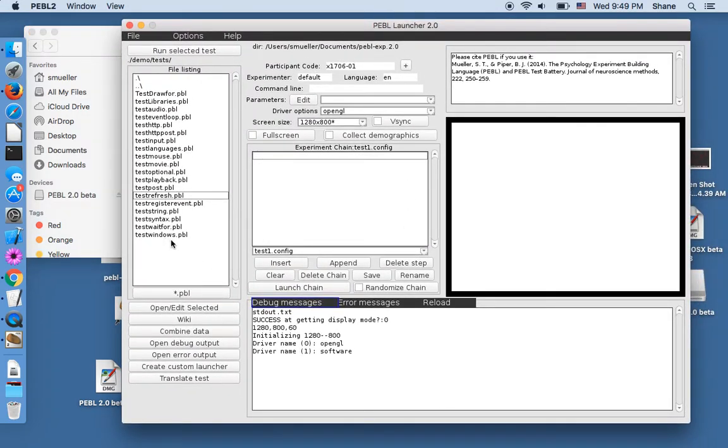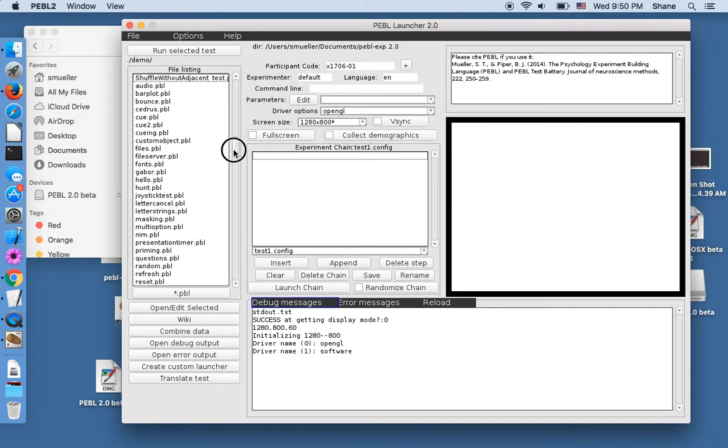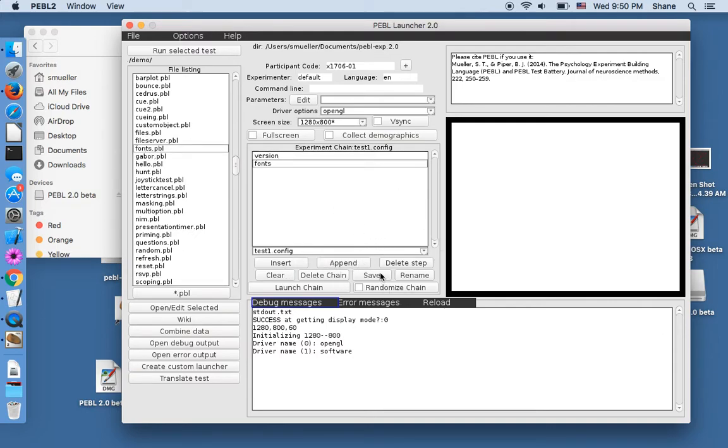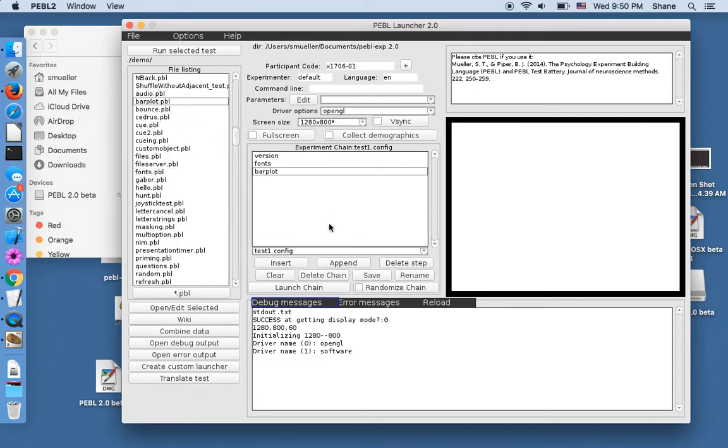And now I can add experiments to the list. So I could go back to version and I can put append, and then I can maybe say I want to look at the fonts script. I append that and I'll save this again, and maybe I'll do a bar plot as well. These are just demonstration scripts, so I'm going to save these.